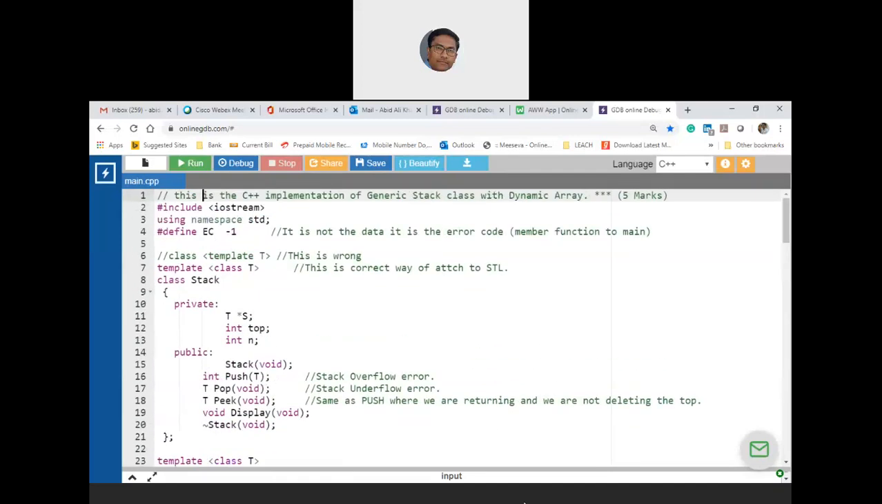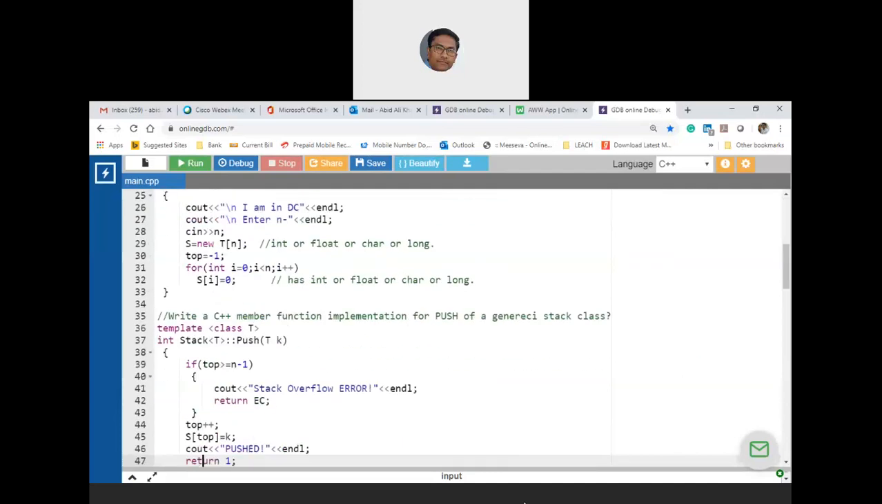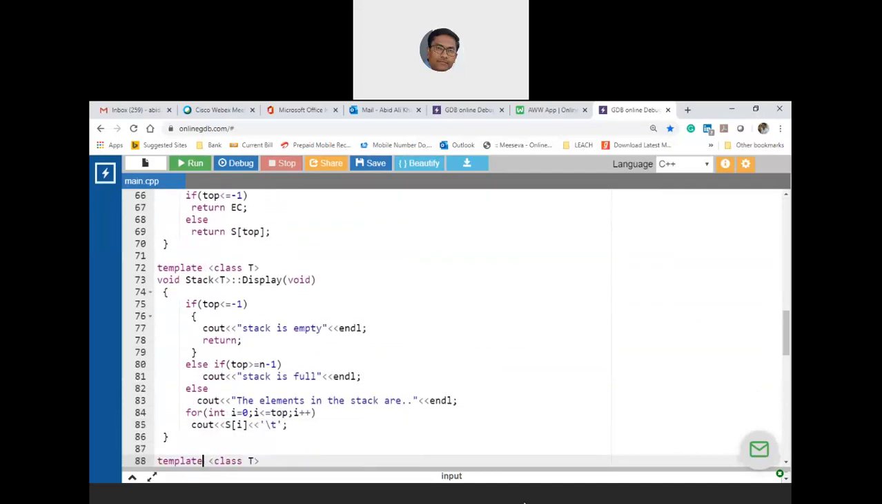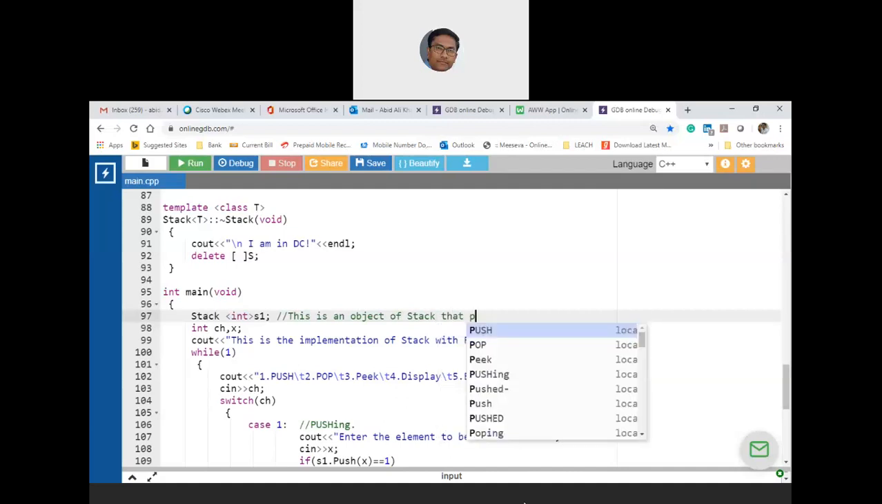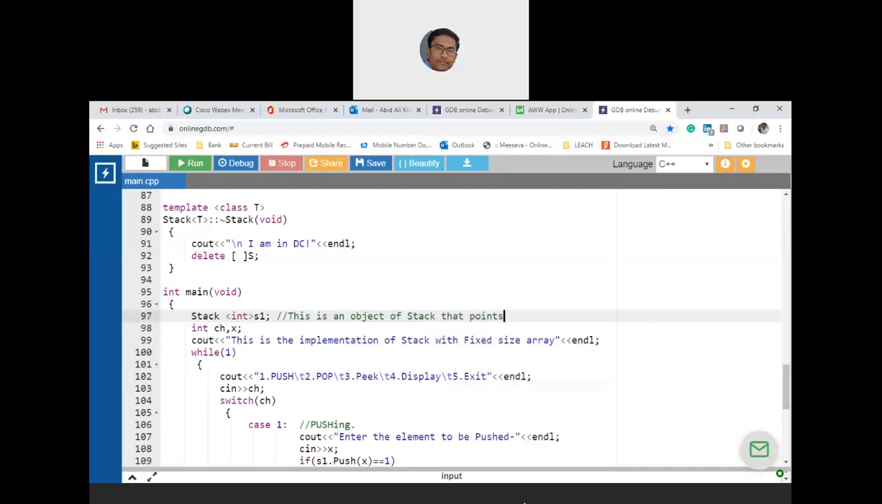Am I clear? This is the implementation of a stack class with generics, which can be attached as a member function to the STL, the standard template library. Now coming to this, you need to specifically tell which type this object is of. So let us take this as int. Now this is an object of stack.